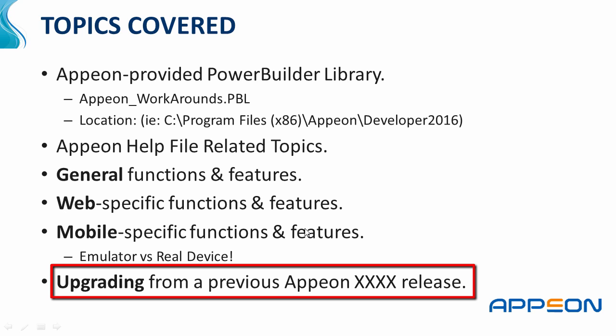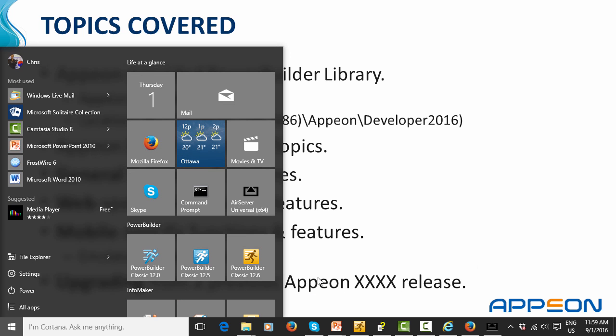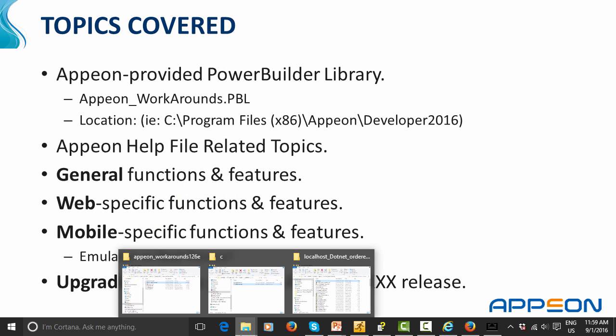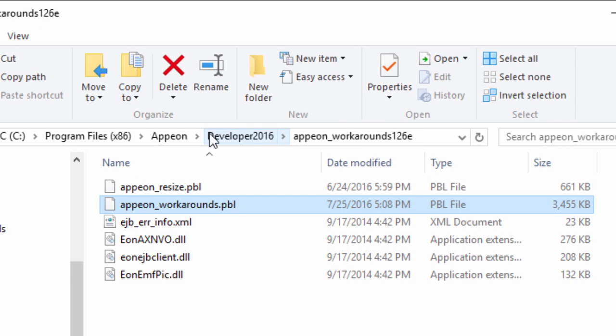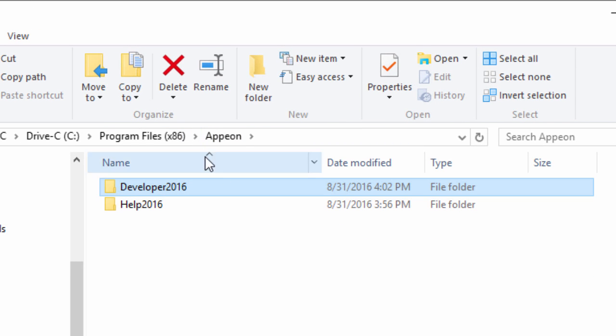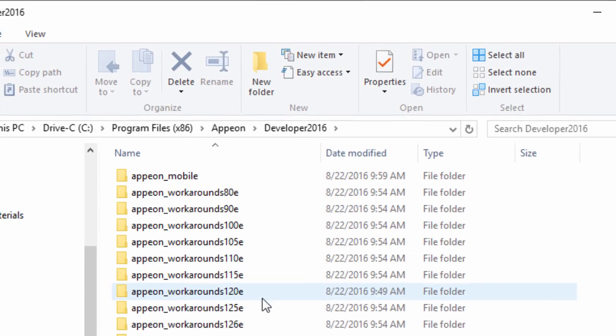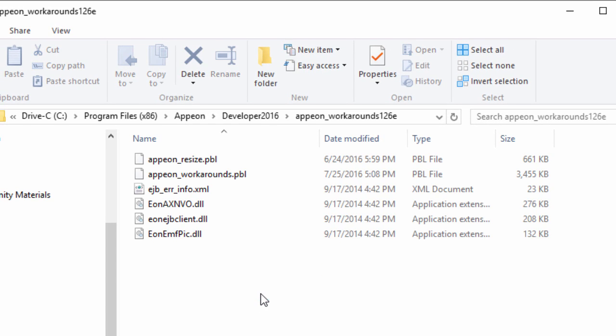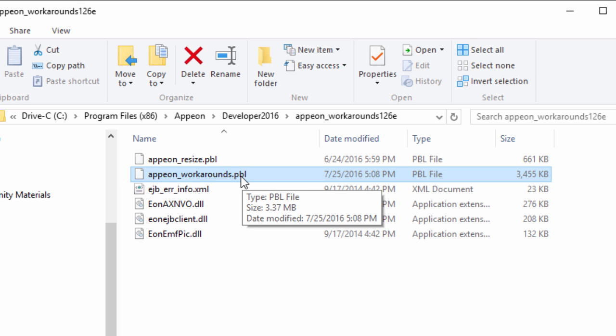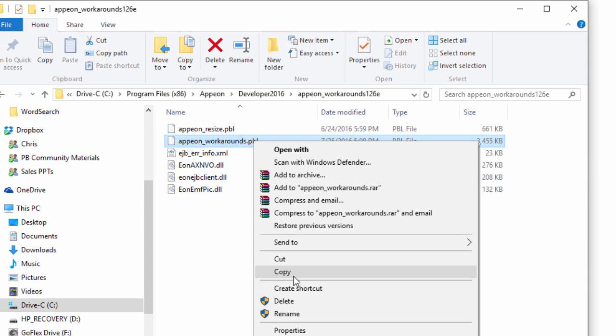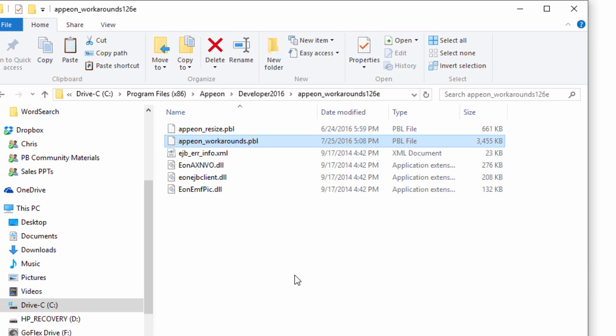Well, it's going to be pretty simple to do that. What you're going to do is you'll return back to where Appeon is installed. So now you're going to get, for example, instead of an Appeon 2016 or 2017, 2018, you're going to see that folder. You're going to see again the Workarounds folder, and you're going to find a Workarounds PowerBuilder library for that particular new release, and again you're going to copy that over to the application that you want to upgrade.